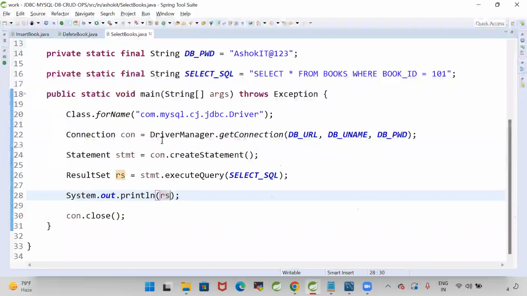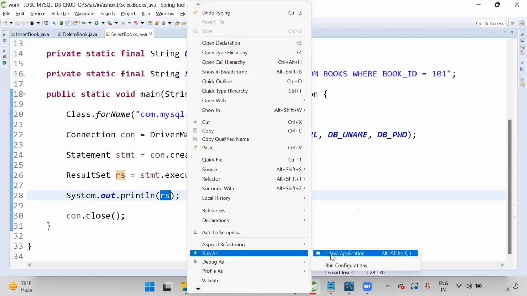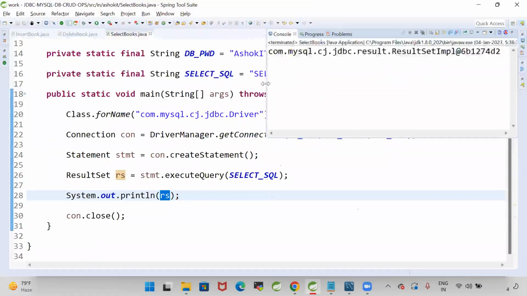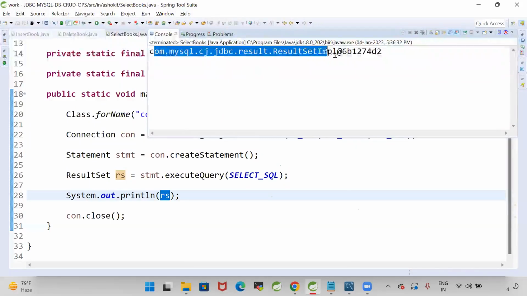System.out.println of RS. When I print an object, what will happen? The toString method will be called. Which toString method, ours or the Object class toString method? The Object class toString method, because it is the default superclass for every Java class. Right click, run as Java application. Can you see that? Wow. We got ResultSetImpl. The ResultSetImpl object is printed.